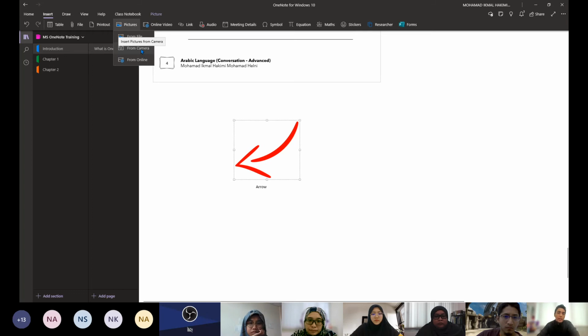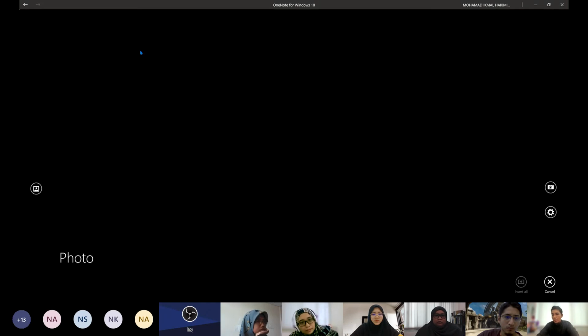So how to add pictures from your camera? You can just simply click pictures and click from camera.